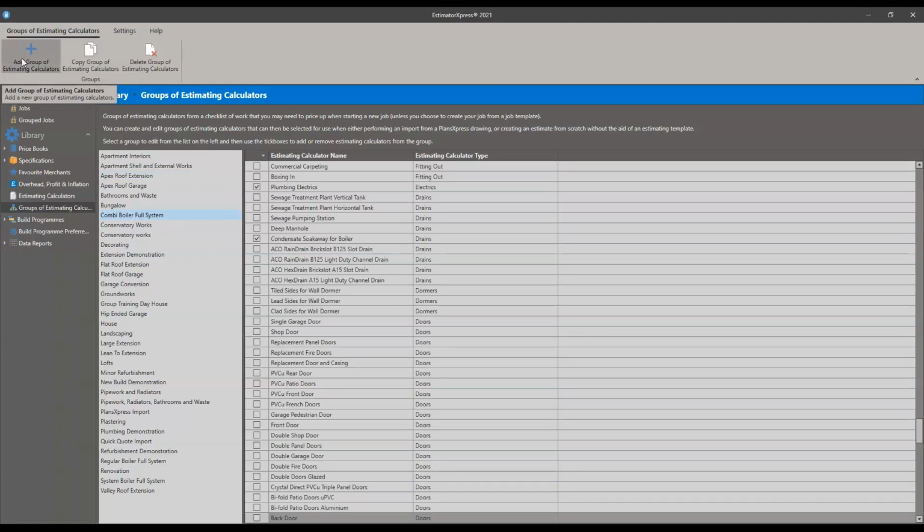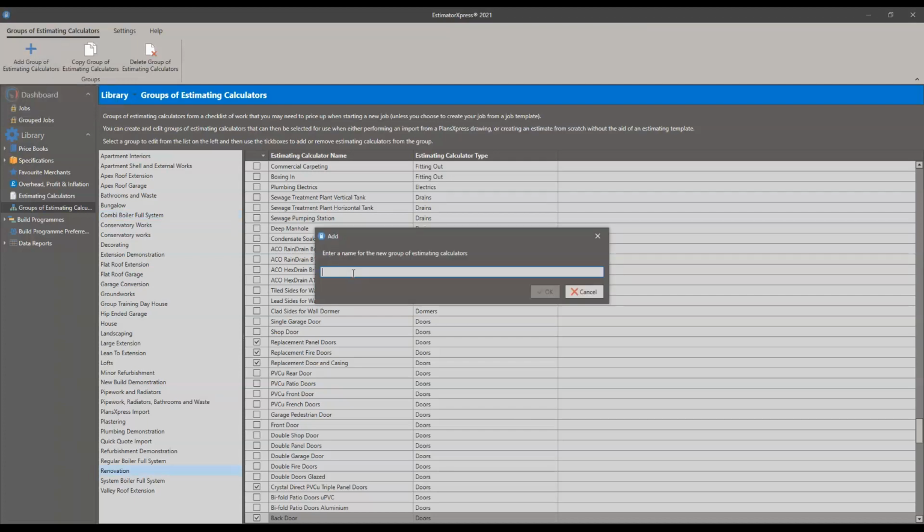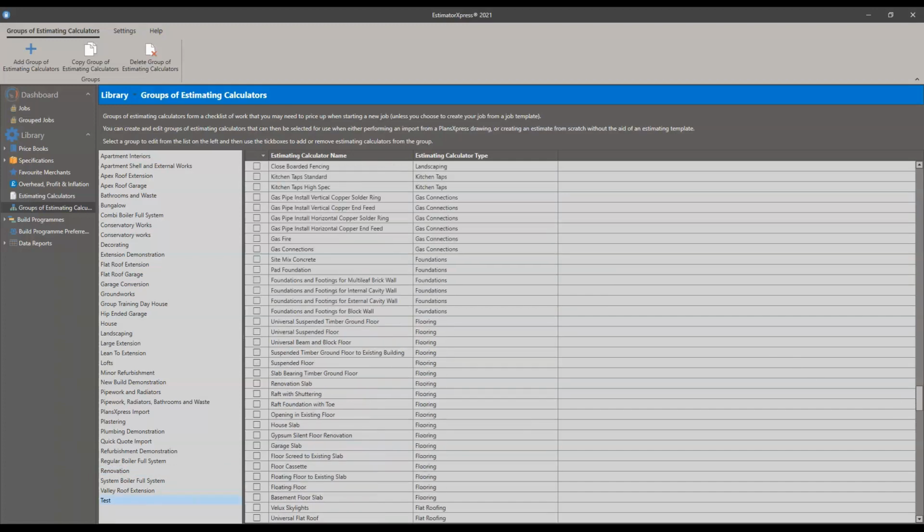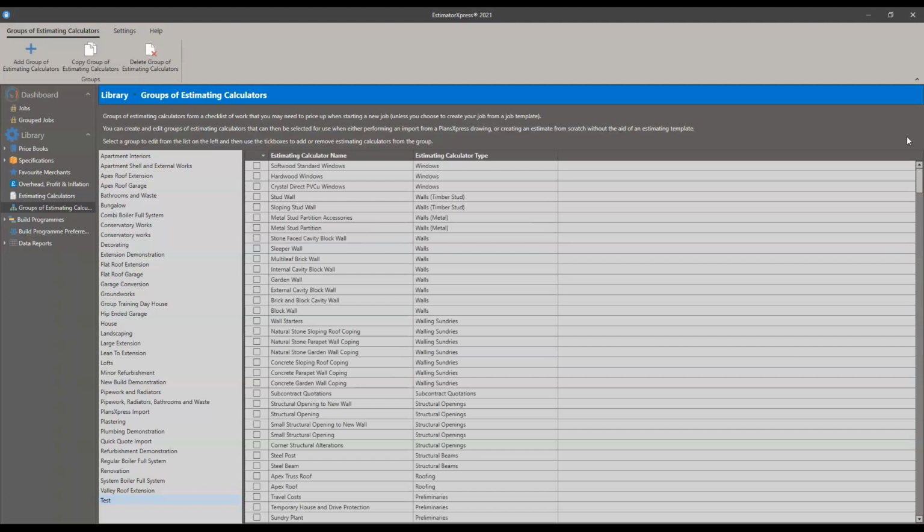With that as well, you can add a group of estimating calculators based on the one that you've got open currently. If I go to renovation and say add group, I can just add a group fresh, or I can copy an existing one and tweak that to be a bit more personalized. So my test one's going to be blank. I'll just go through and add the calculators that I want to start off with. Again, it's more of a legacy feature for those that want to estimate without the use of templates. Okay, so that's a very quick section to have a little look at.